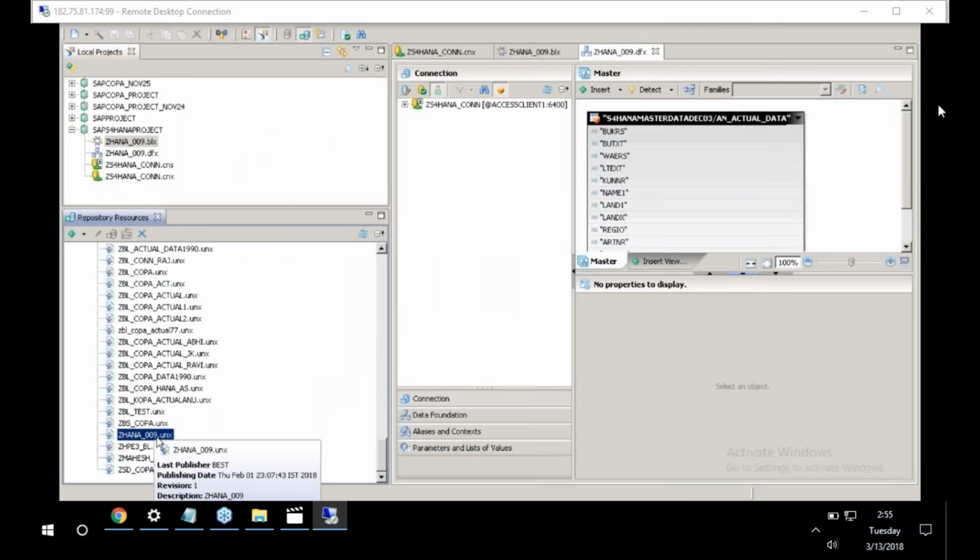How is the universe connected to SAP HANA? Universe is connected to SAP HANA using a business layer. How is the business layer connected to HANA? Using a data foundation. How is the data foundation connected to HANA? Using CNS. How is CNS created? Using CNX. CNX uses which type of communication? JDBC. Let me once again recap.